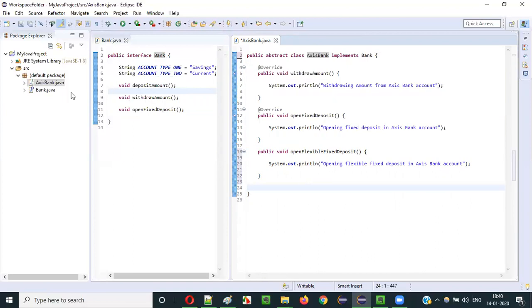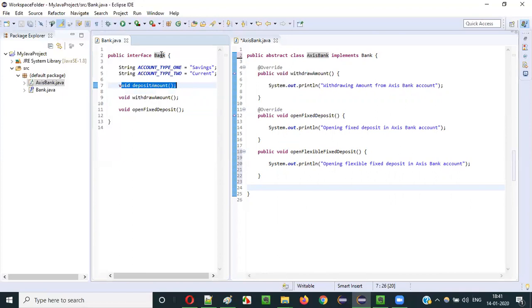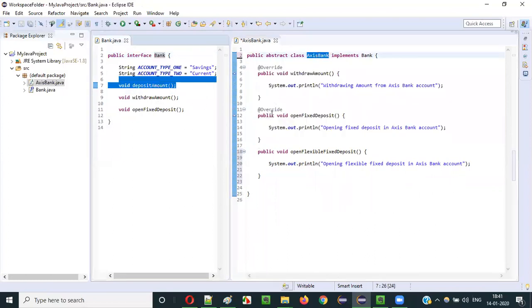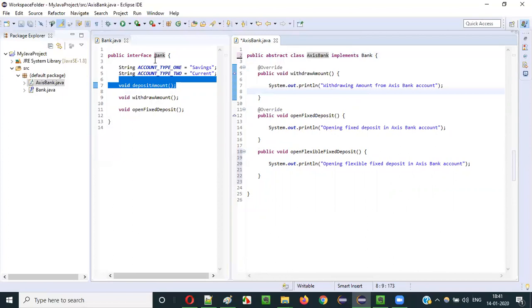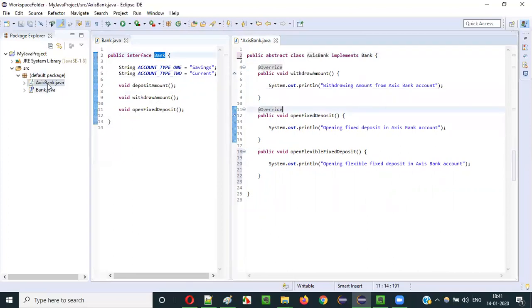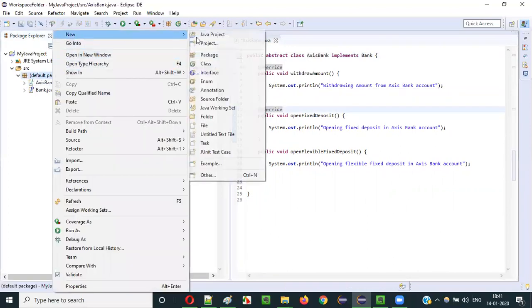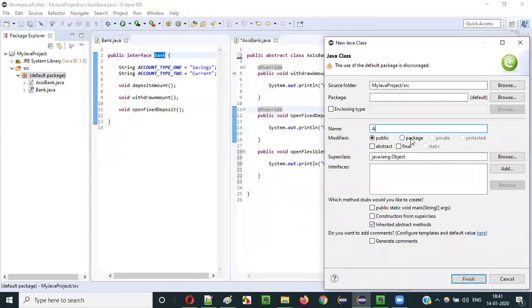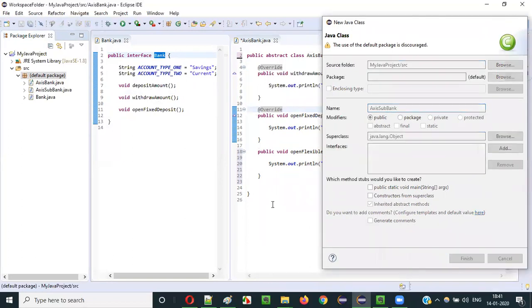But guys, who will implement this particular abstract method of the interface then? Only two methods out of these three are implemented inside this Axis Bank. Who will implement the other third method, that is the deposit amount method of the Bank interface? For that, what we can do is create another new class. This is not correct, but I will write something like this: Axis sub bank. Click on finish.